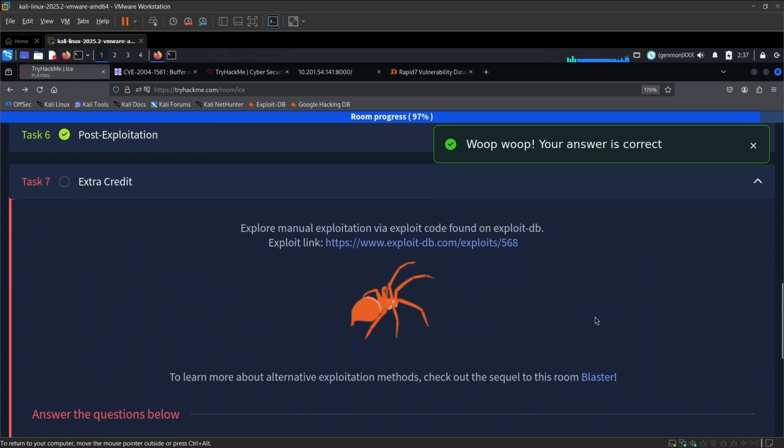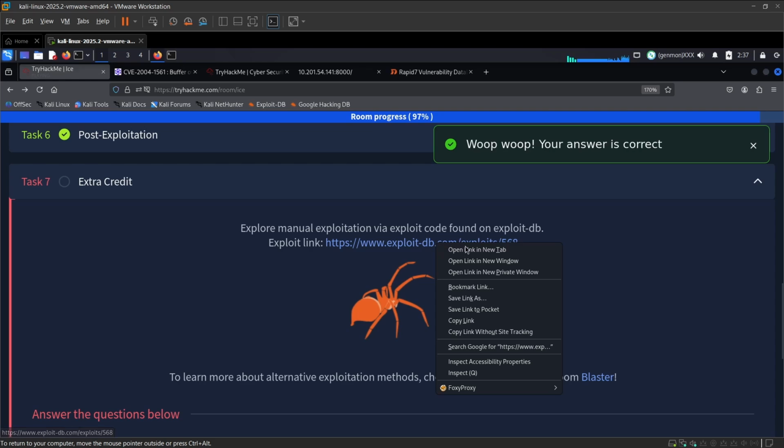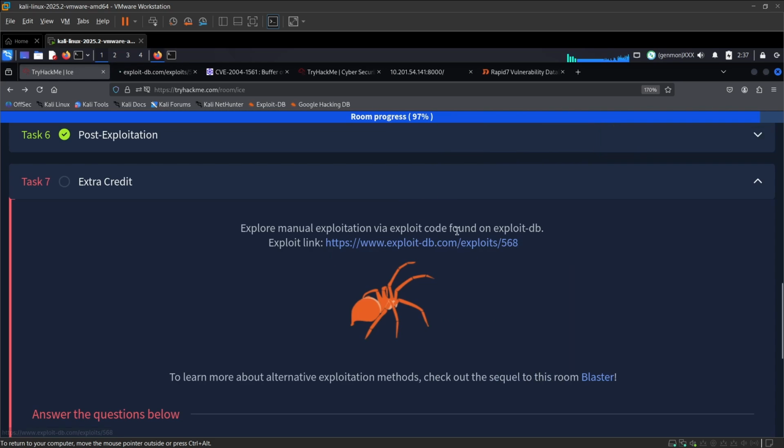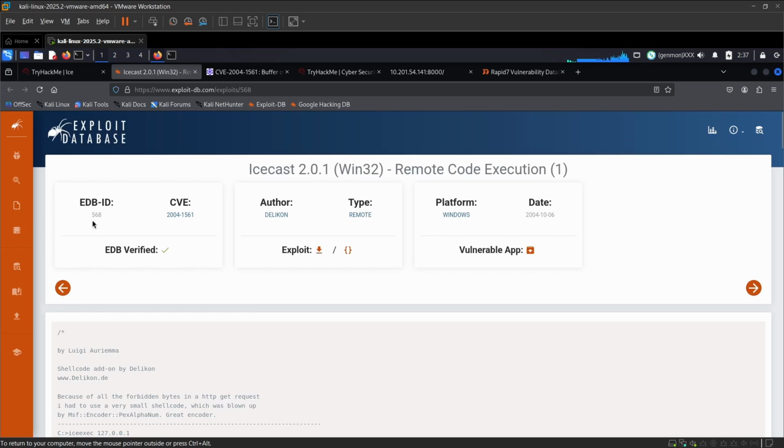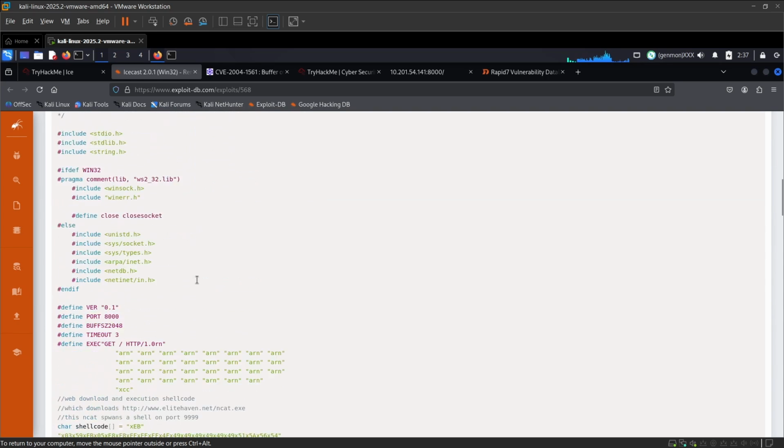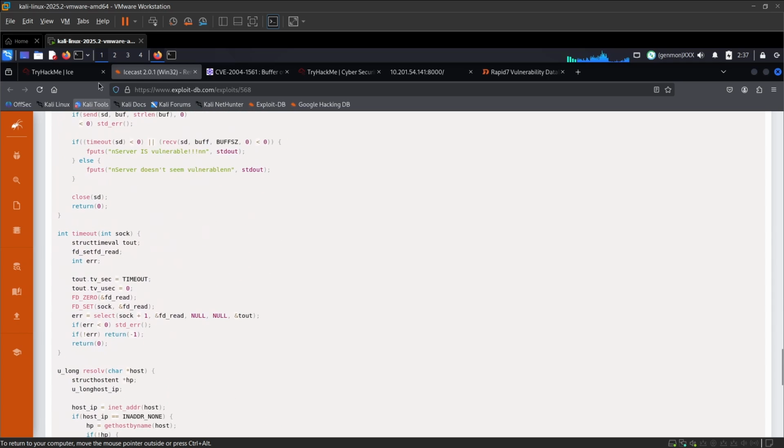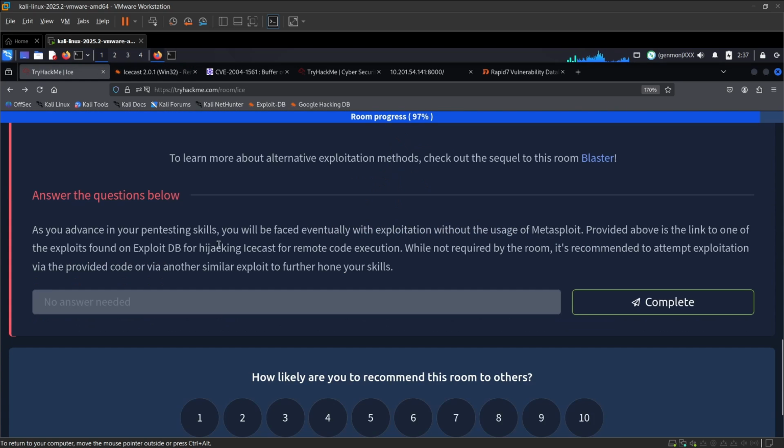You can also read the extra credit. So you can also visit the exploit link, explore manual exploitation, and view the exploit code that you found in Exploit-DB, which is an exploit database, and you will be able to get a lot of details about this vulnerability that we exploited right now: the CVE, the EDB ID, author, platform, date, etc. from here, and you will get the code that you can use to exploit this. Okay, so that's pretty much about it.